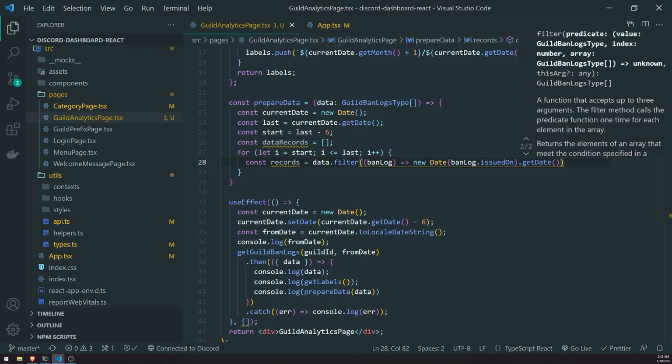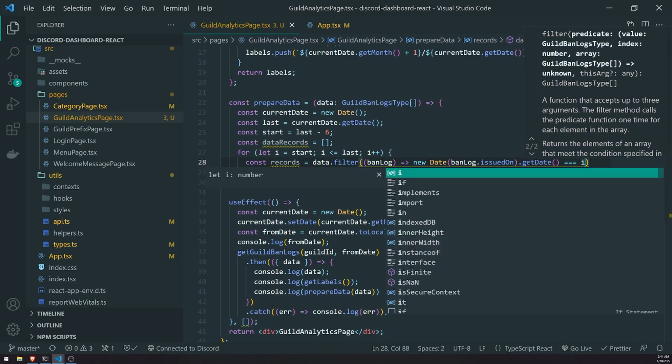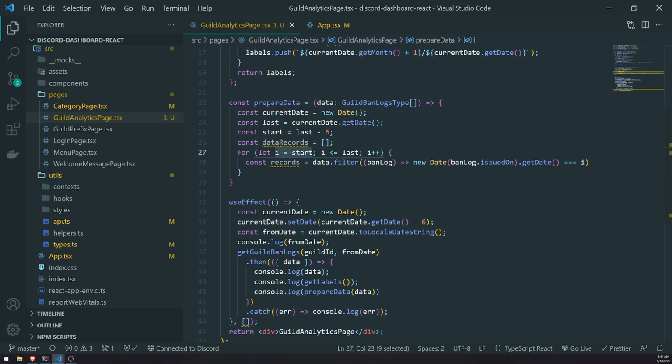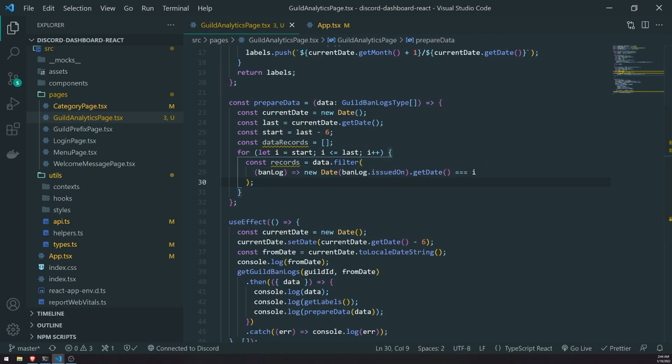So this is going to give us, for example, 4, 5, 6, 7, 8, 9, or 10. So if it's equal to i, which is the current date that we're trying to compare to, then we're going to return it to this records array. Records is going to be an array of n elements, and n is going to represent the number of guild band logs that were created on that day, which also means the number of bands that were issued on that day.